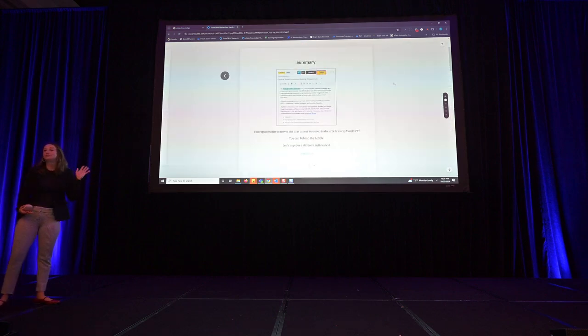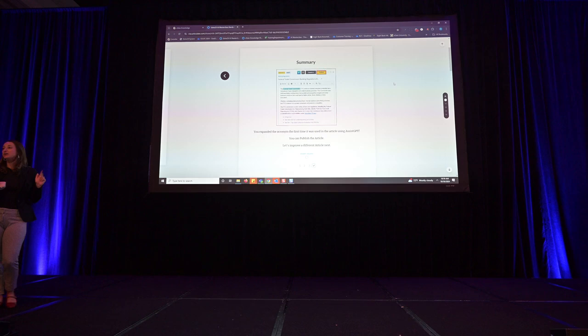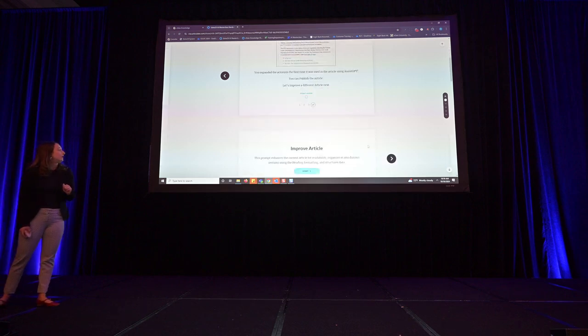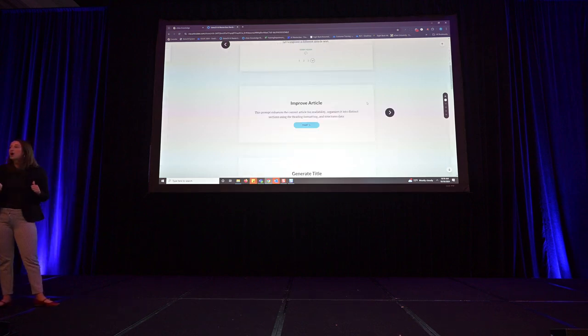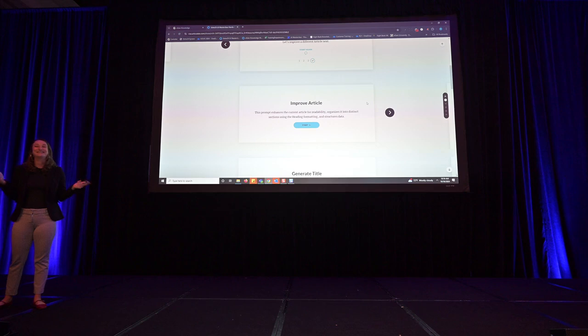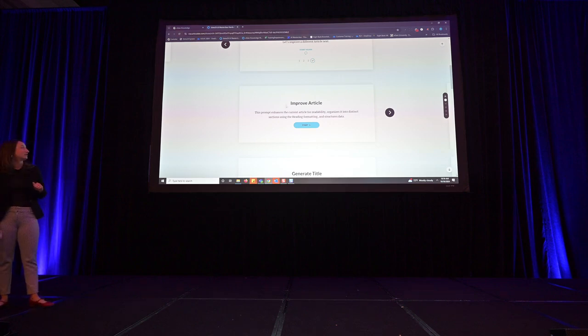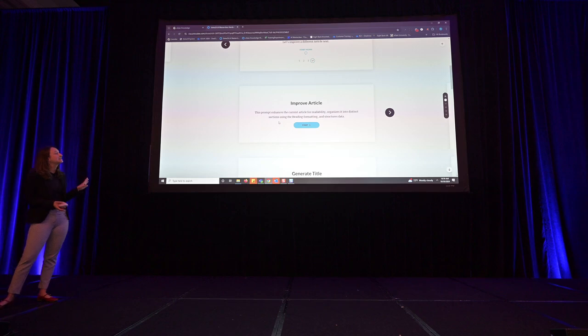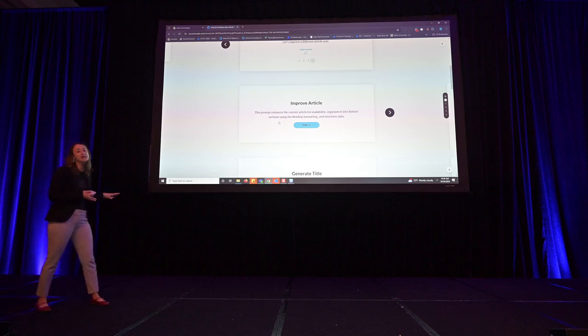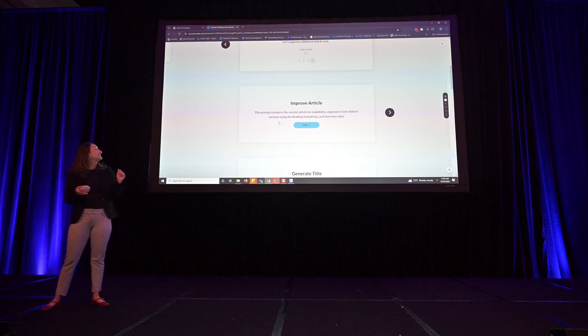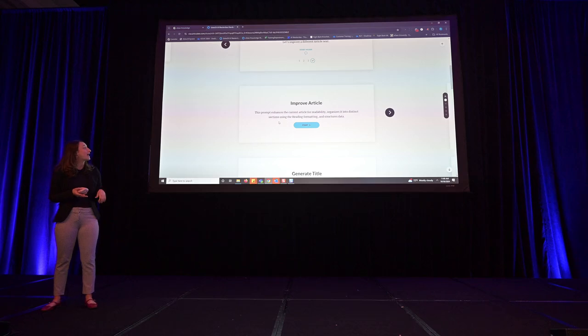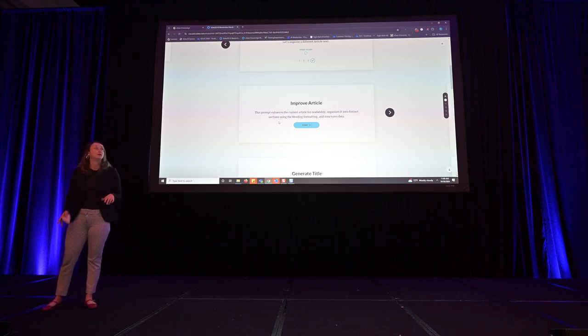Again, these instructions are here for you if you want to do it later. All right, so we're moving along. Now we're going to improve an article. And we're going to work on a different article, okay? So we'll all navigate together to that different article. This prompt enhances the current article for readability. It organizes it into distinct sections using heading formatting, and it structures the data.